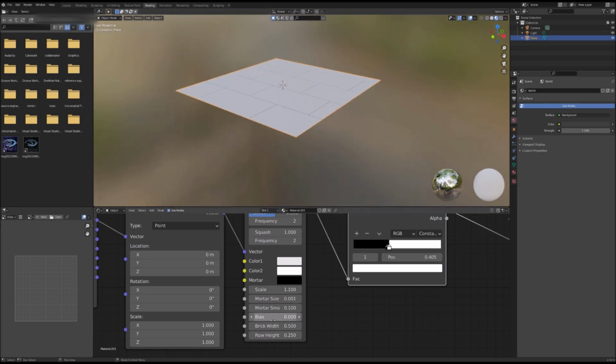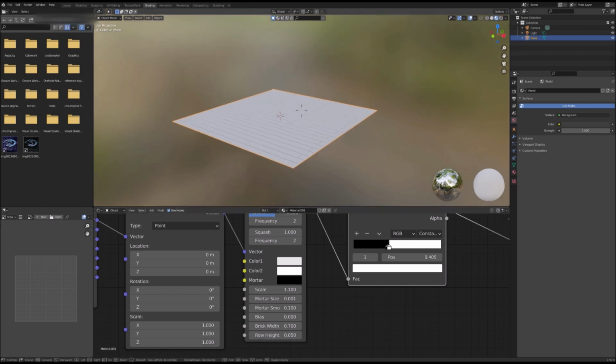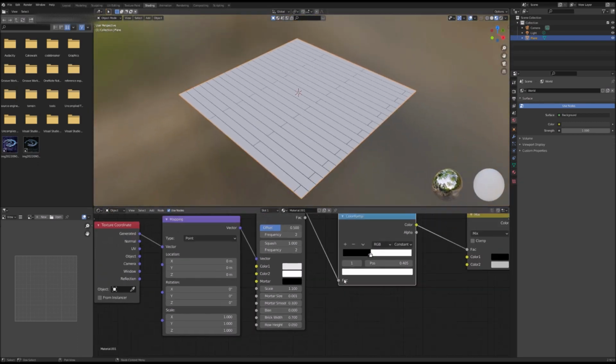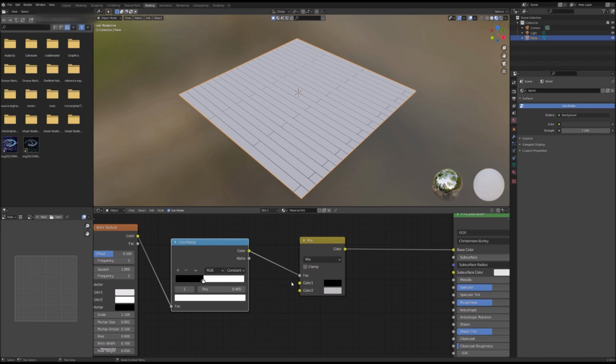Then for the brick width, you're going to increase the width slightly, and then decrease the row height. And there we go. That looks a little bit like wood paneling in an older house, doesn't it? Well, it needs the grain in the middle now. It needs the grain on the actual planks.